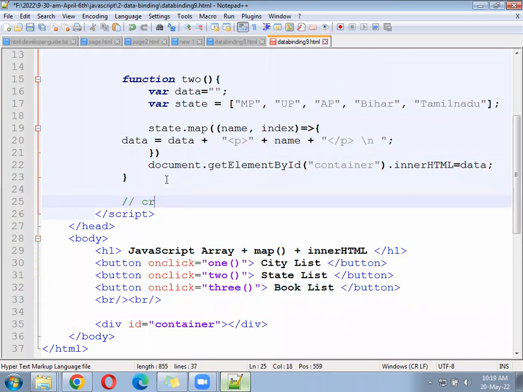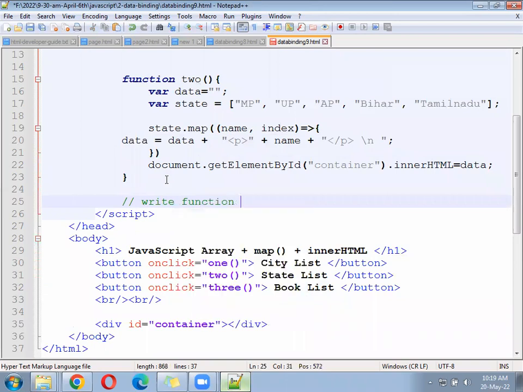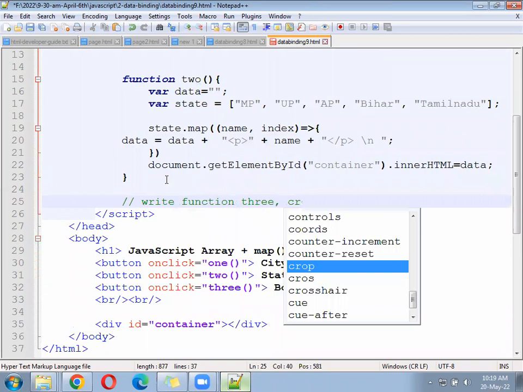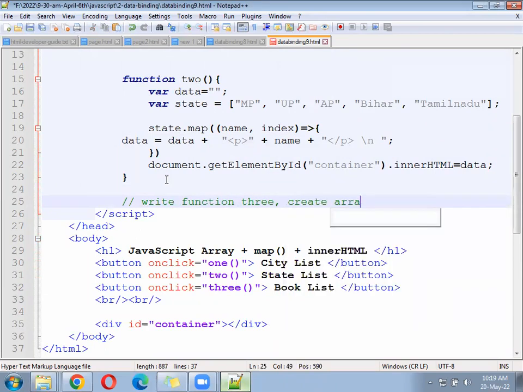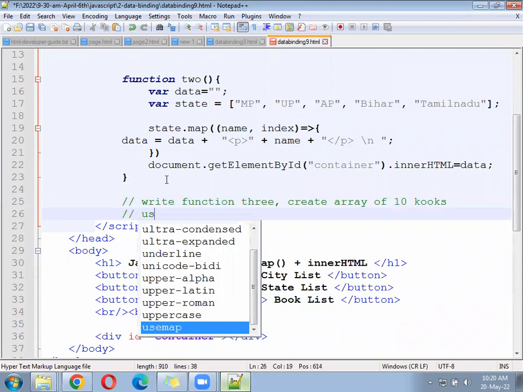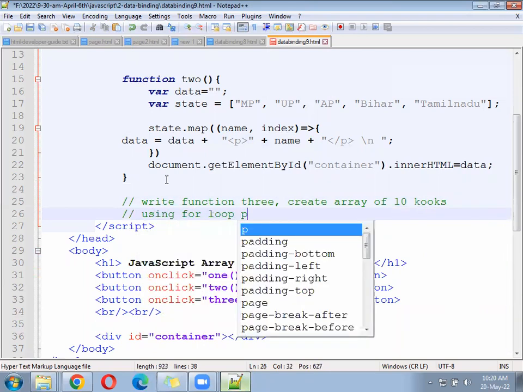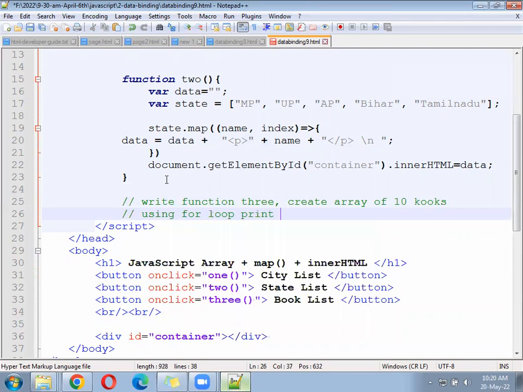Write a function 3. Create an array of 10 books using for loop. Print it.